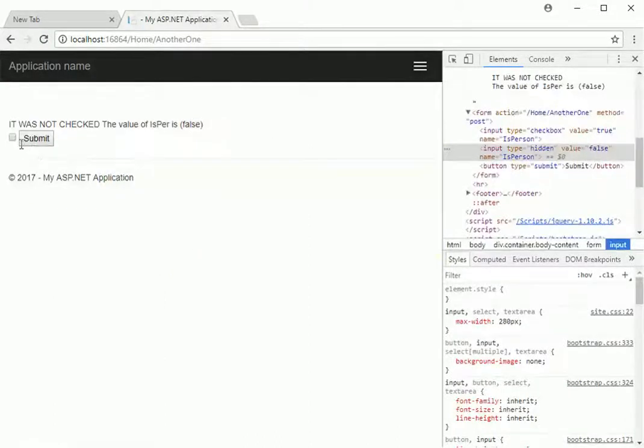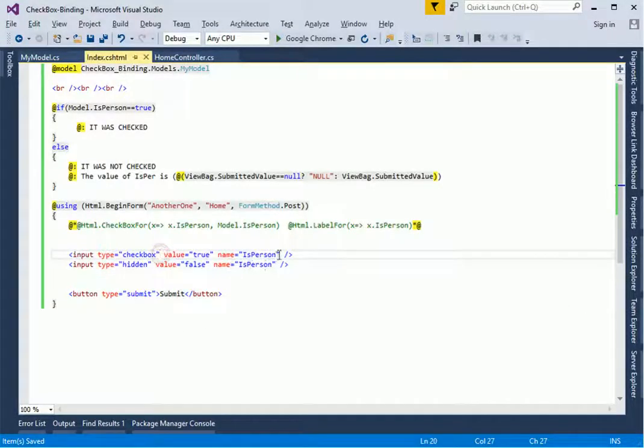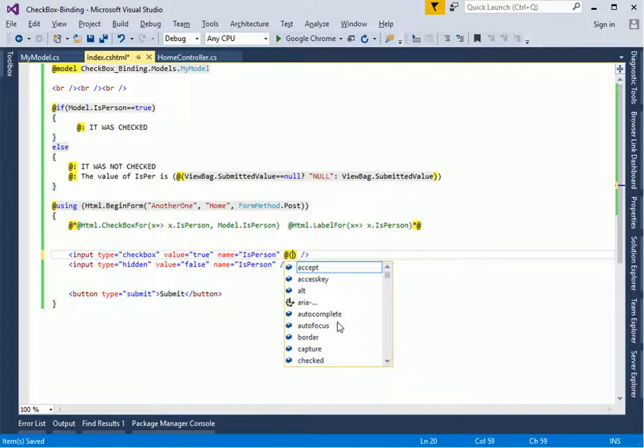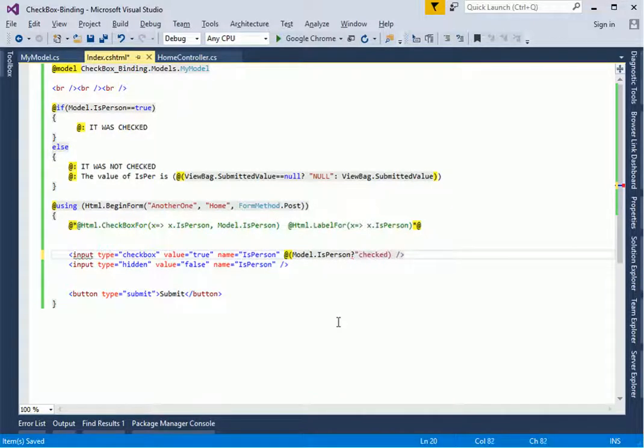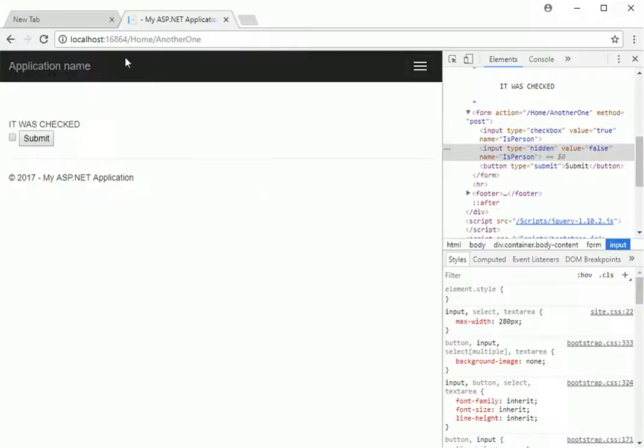Okay, so I leave it unchecked, submit. Now I'm getting the value properly. It's false. Now this is the test. Check, submit. It was checked. Everything's going good. So now the only thing pending is this box was not checked. So all we have to do here is in this field, we have to check if the Model.IsPerson is true, then put a text which is checked, otherwise don't put anything. Refresh again. All right, so it was checked. I will uncheck it and submit it. It was not checked, the value was false, no longer null. If I check it and submit it, it was checked, and it also retains the checkboxes.